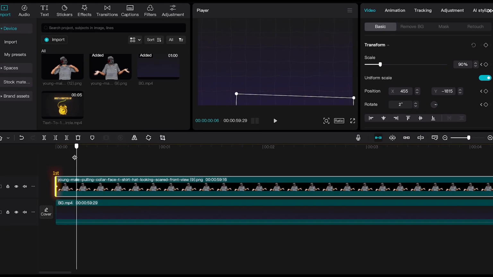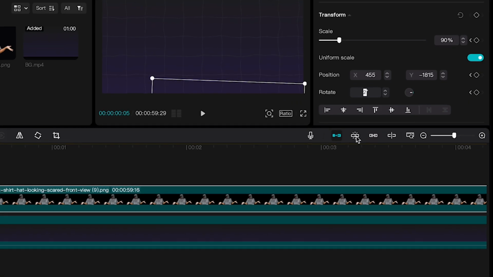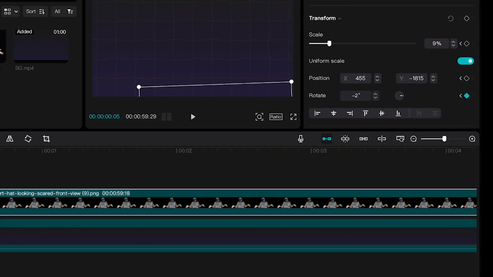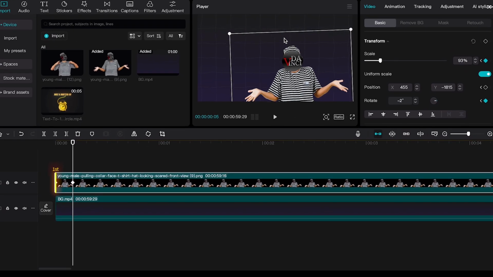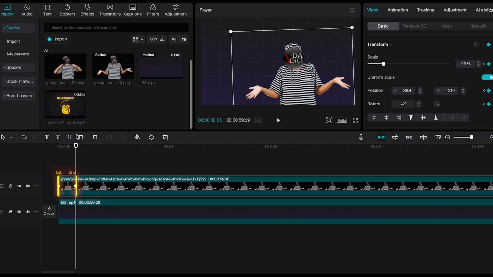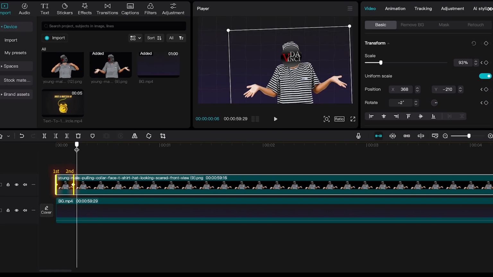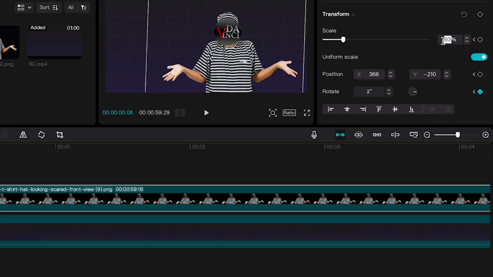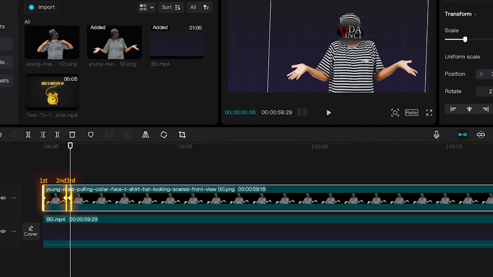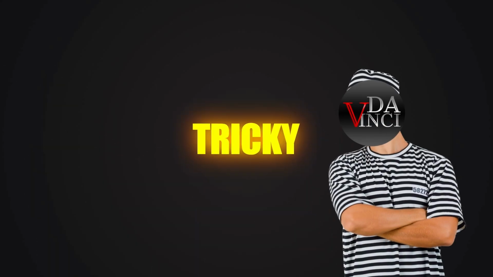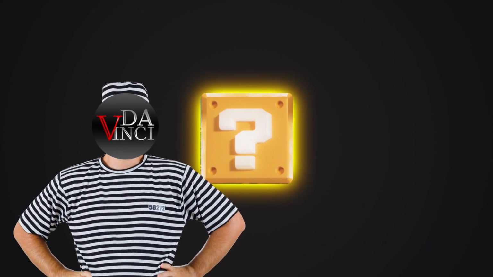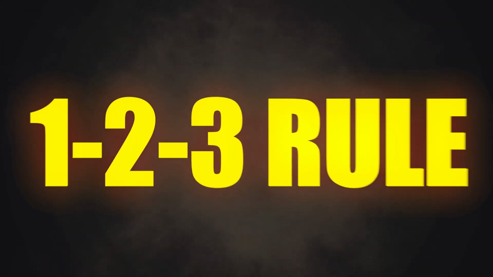Move 5 to 7 frames forward, change the rotation to -2 and scale up by about 3%. Then move your character up onto the screen to the spot where you want them to land. Move forward by 1 frame, change the rotation to 2, and scale down by 3% for your third keyframe. Now, this part is tricky, and I want you to understand why we're doing this. If I put all the keyframes too close together, the eye can't catch the movement properly. That's why I use the 1, 2, 3 rule.